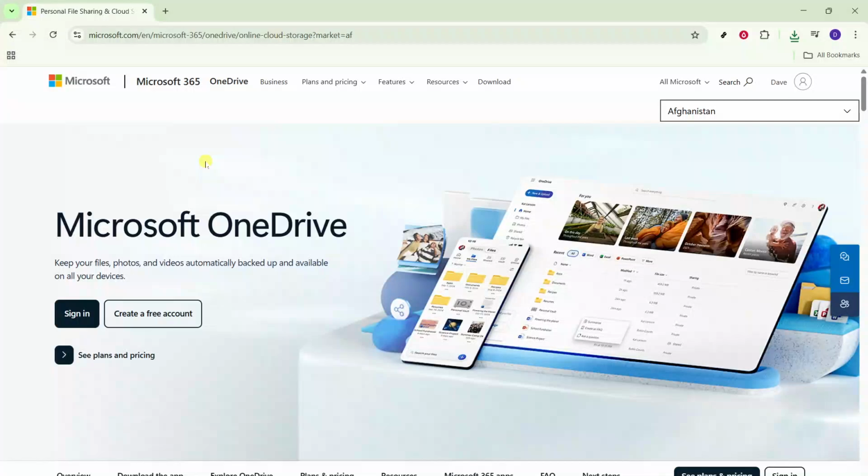In today's video, I'm going to teach you how to zip OneDrive files. First, open your preferred web browser and head to the official Microsoft OneDrive website, the personal file sharing and cloud storage page. This is where all your files live online.